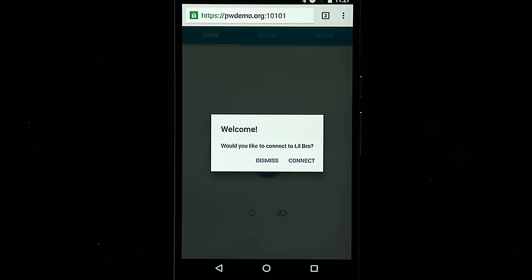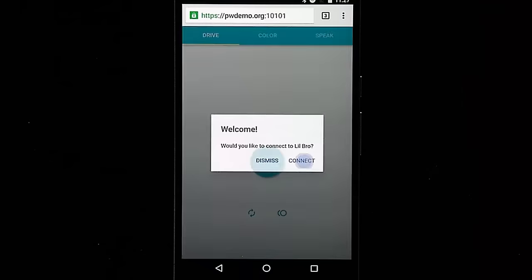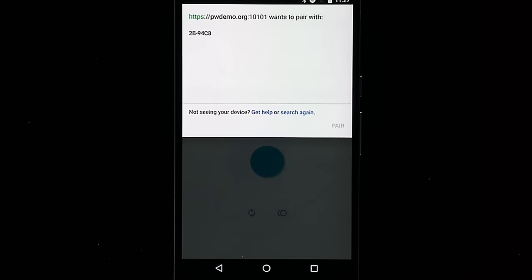Okay, hope you can make that out. Okay, so this is a web page. And when you load the page, it actually prompts you to connect to a device. So let's try and do that. And there is the chooser.